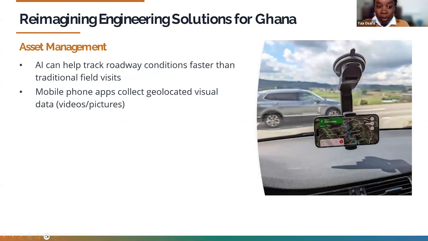The next example that I'll give is in asset management. So I'm affiliated with a Ghanaian-owned consulting company called Infinicity Labs. And they've moved on from dreaming about what these AI tools can do to actually implementing these solutions on the ground. And they do infrastructure asset management for different agencies.